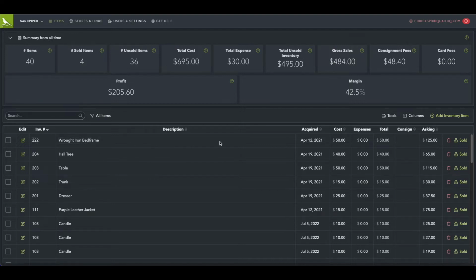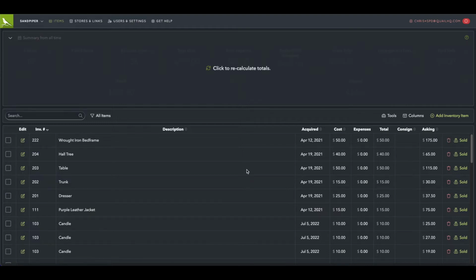For example, this first item here, if I want to change the asking price to 175, you can do that by just clicking, changing, and then click away. It'll update that item.